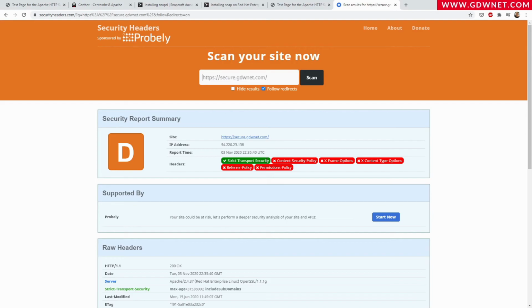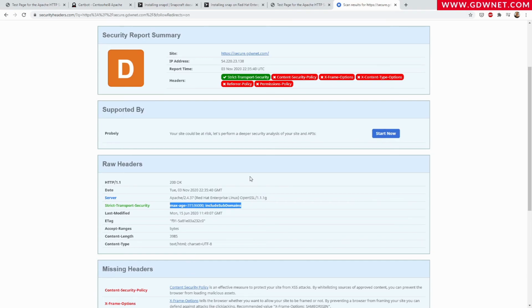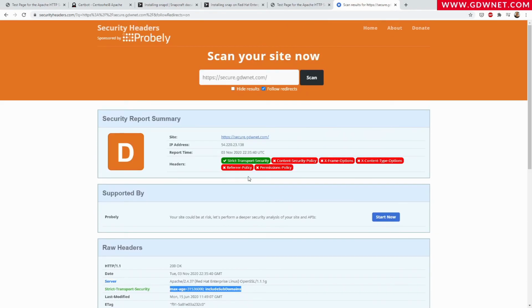If I try to connect to the site over port 80, I'm going to get told, no, that's not allowed, and it will just stop the connection. As we can see here as well, I have strict transport security set up. So as I say, this means that anytime anyone connects to the site, they will be told this site is always and only ever available over HTTPS.